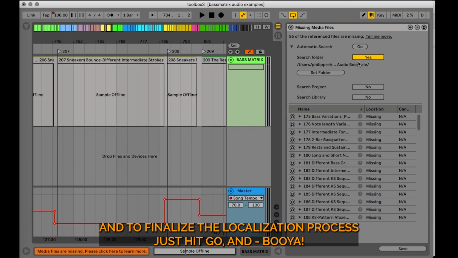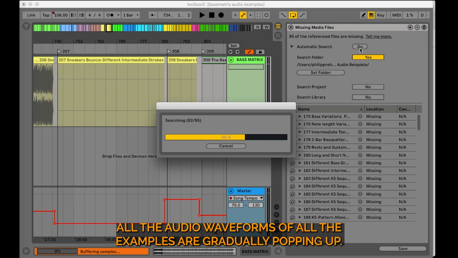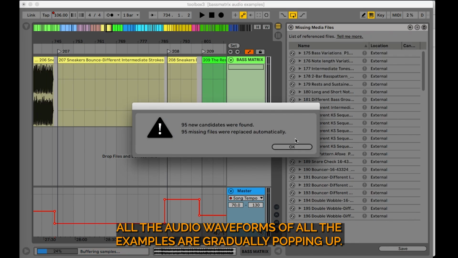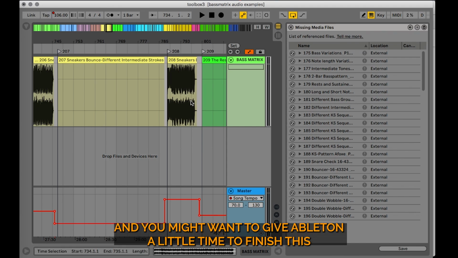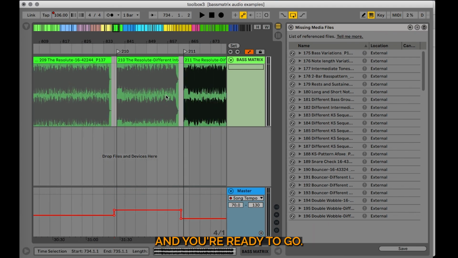And to finalize the localization process, just hit go, and booyah! All the audio waveforms of all the examples gradually popping up. And you might want to give Ableton a little time to finish this, and you're ready to go.